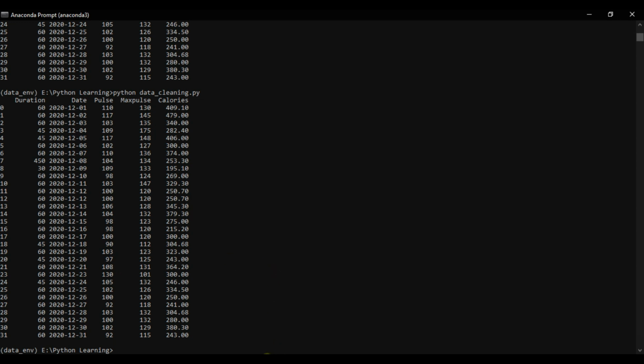And that's all on how to clean wrong format data in your data sets.